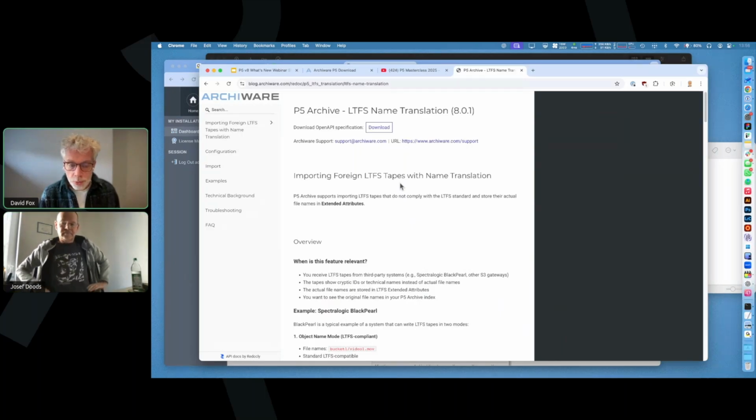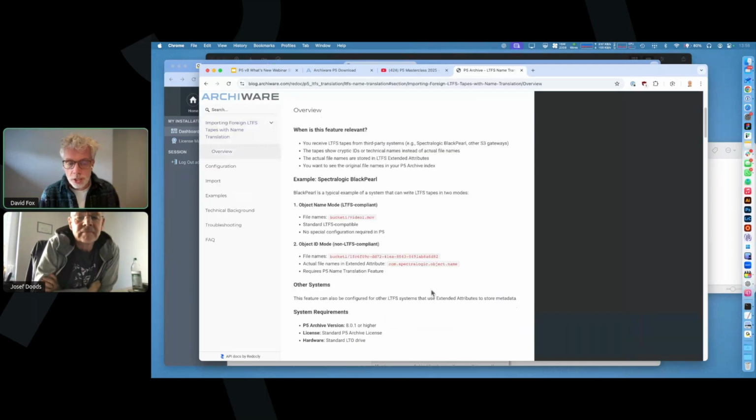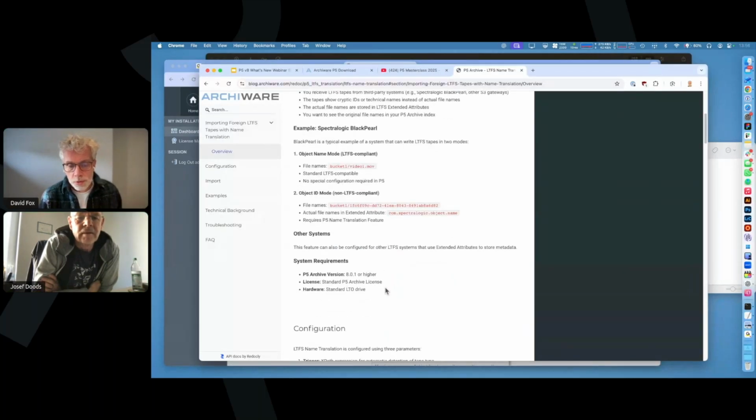It's now possible to run some special logic on the incoming file names from the tape, and then extract extended attributes, and then rename the files according to the metadata that was used on the tape, rather than the regular file name that was written to the tape. We've had a few support requests where this would be nice to have.